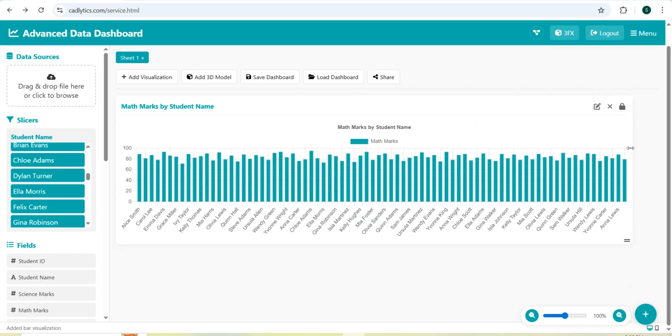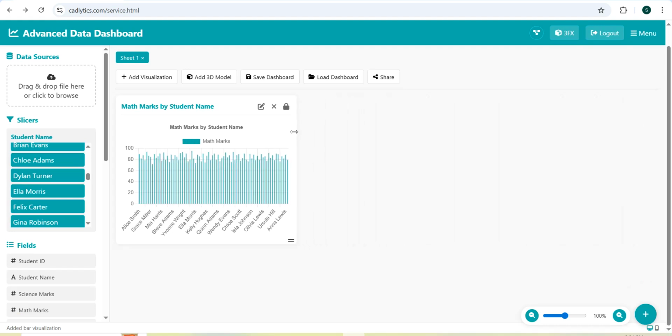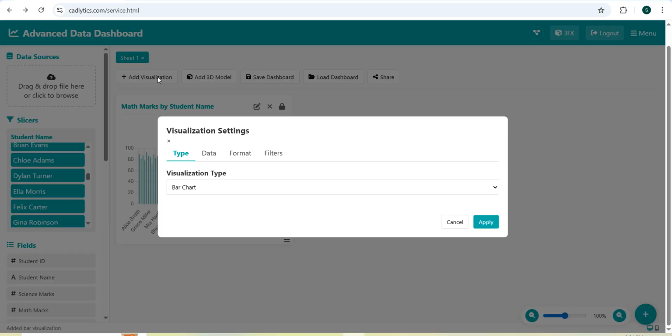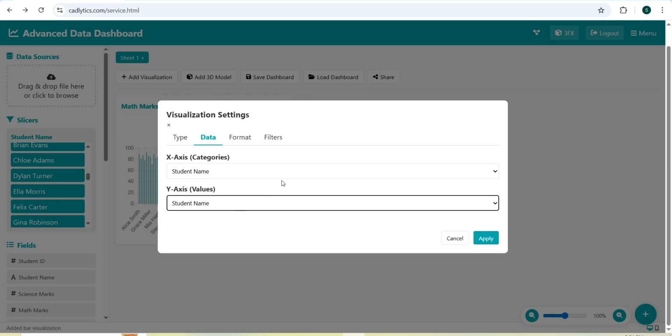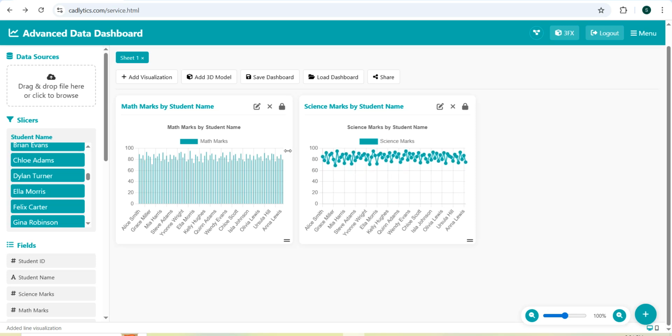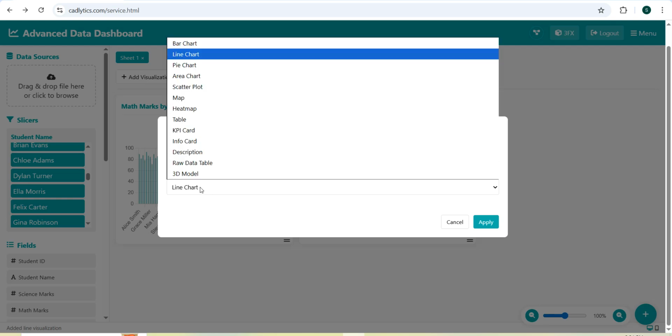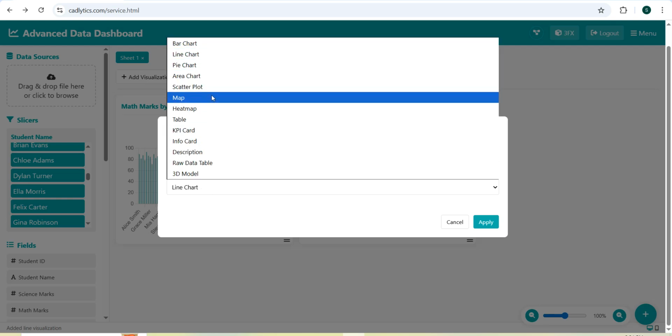Okay, now I can resize this visual too. Now let's add another visual of line chart over this, and let's see what is the actual result. Now we will take the science marks instead to see whether there is a difference in the bar chart and the line chart. Okay, so science marks, let's apply this. Okay, so you can see that we can resize it, and also diagonally we can resize it.